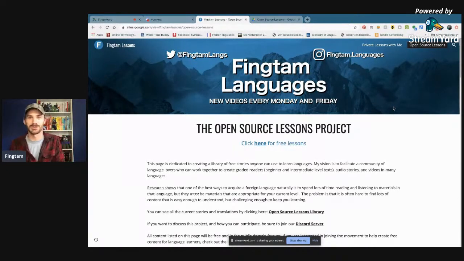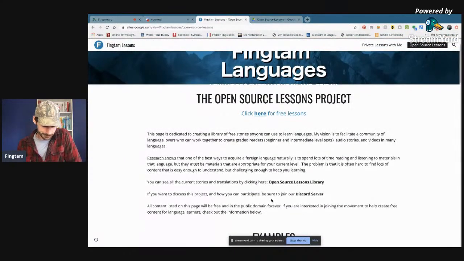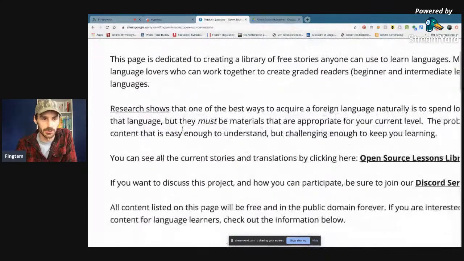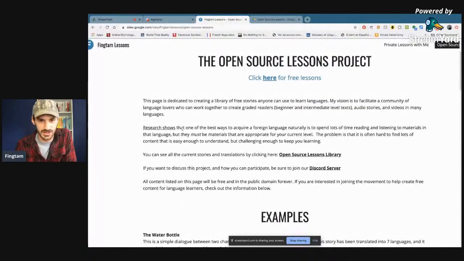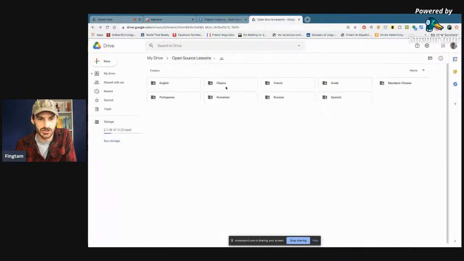Dankon por saluti min. Anyways, I want to read a little bit about what this project is all about. Okay, so, the open source lessons project. I'm just going to read to you this description. If you click this link here, it'll bring you straight to the library with all the different languages.